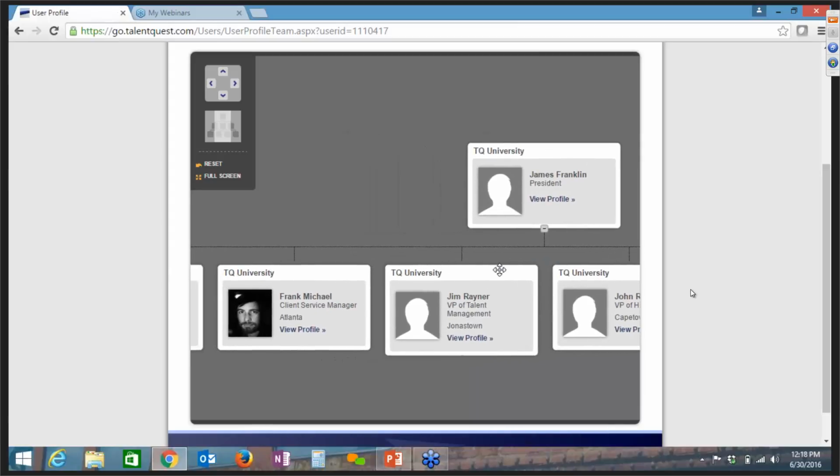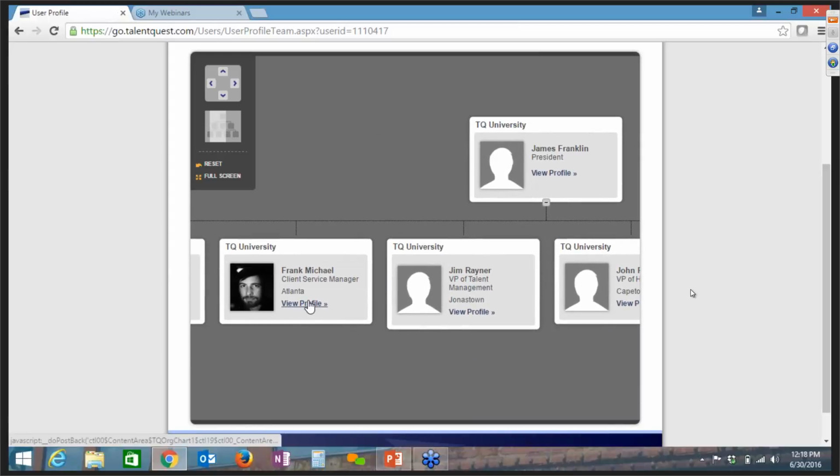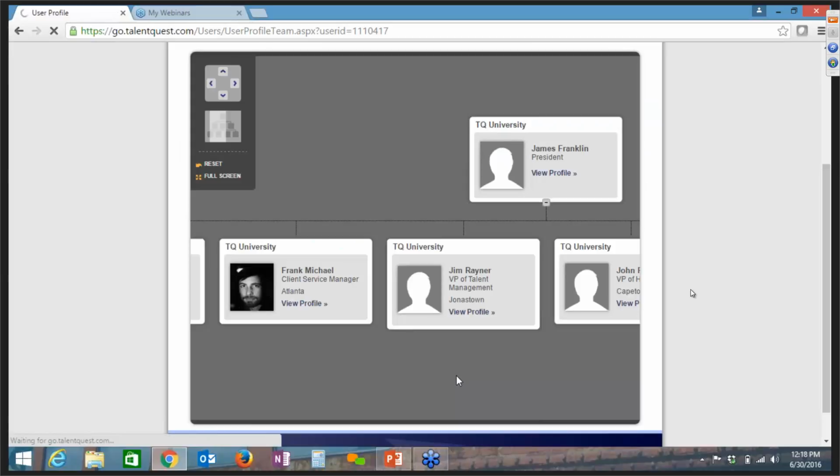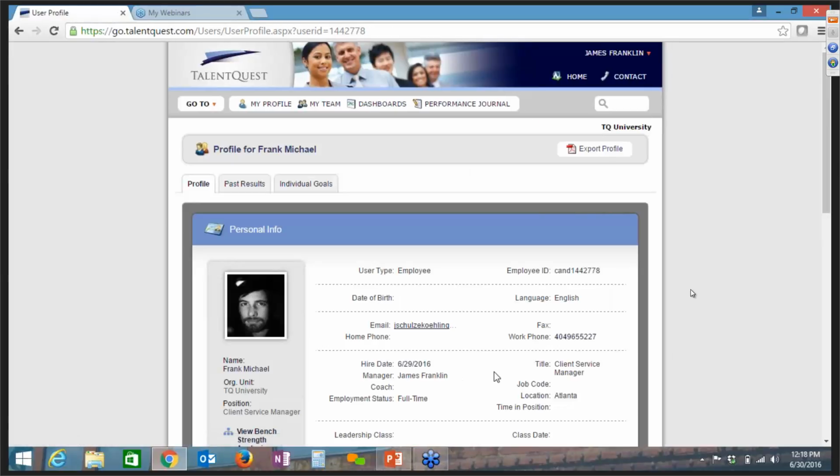In this case, we're going to access Frank's profile. So I'm going to click here on this quick link. The system is going to give me just a brief overview and summary of his profile, but I'm going to access his full profile. And this is where we're going to be able to see all this information.